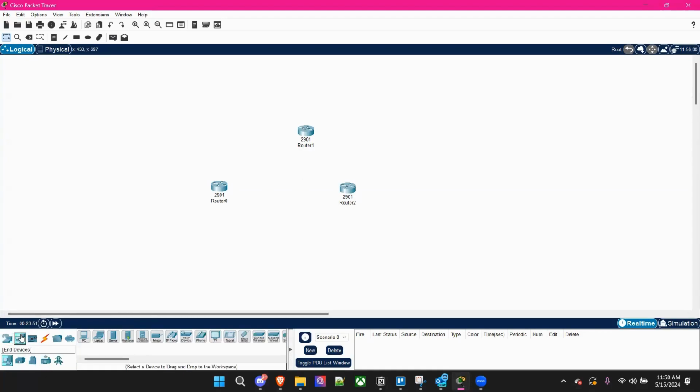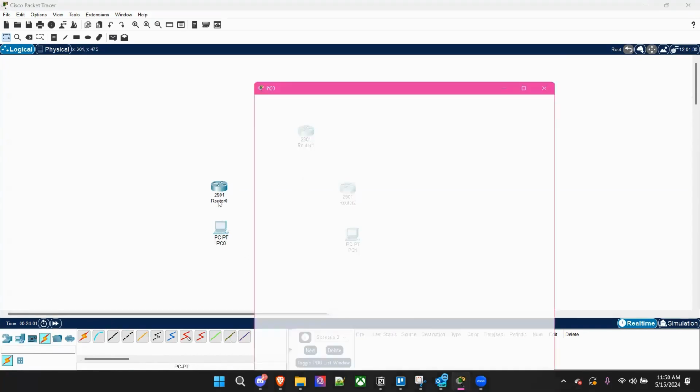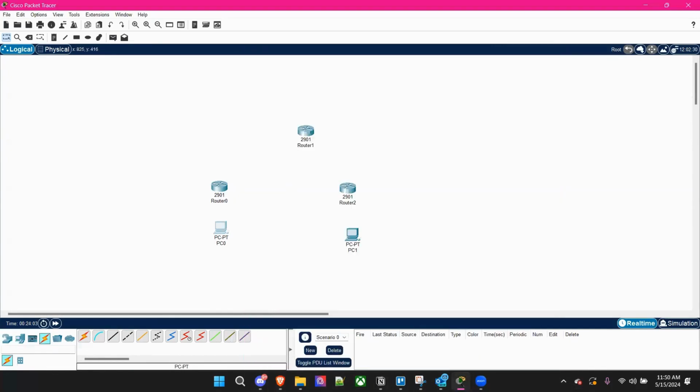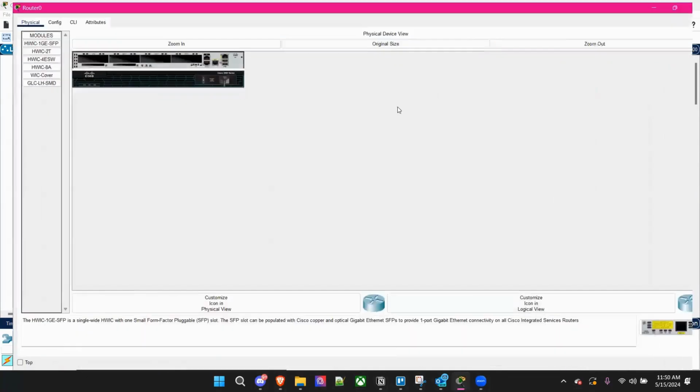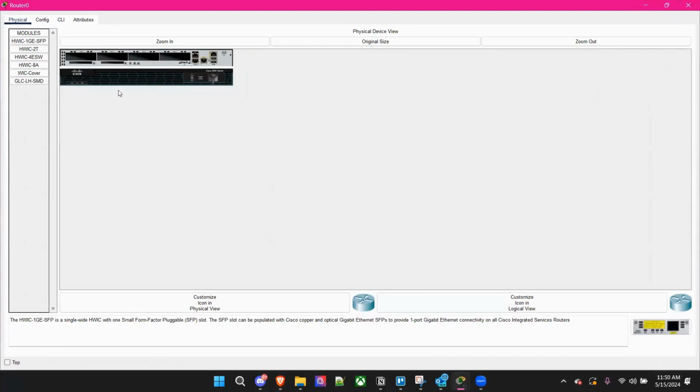And then let's do a computer, PC, PC, okay? And then let's go ahead and connect the PC. Oops. Let's connect the PC. Let's come in here. We need some modules, okay? So hopefully you guys can see this. I'm sorry.